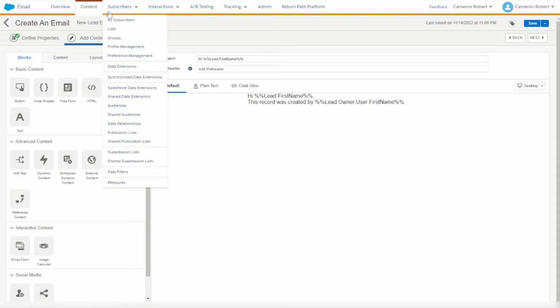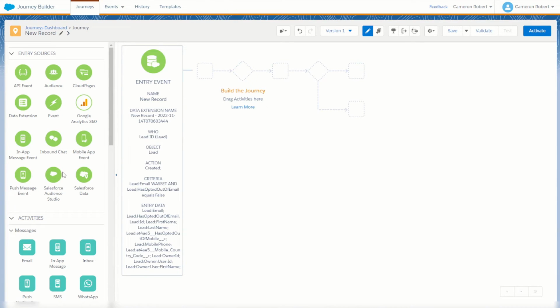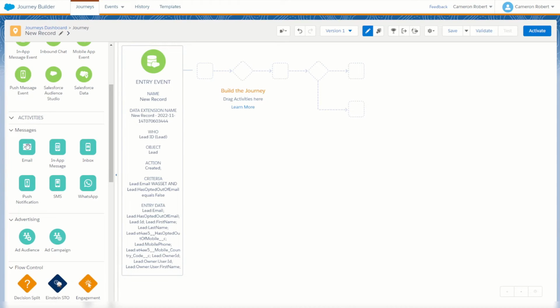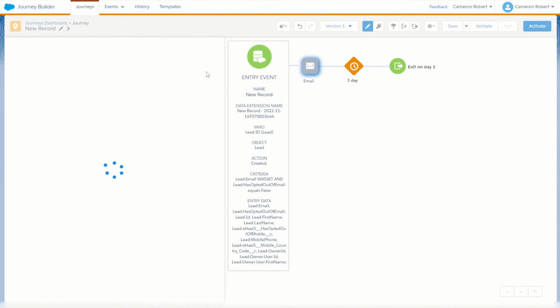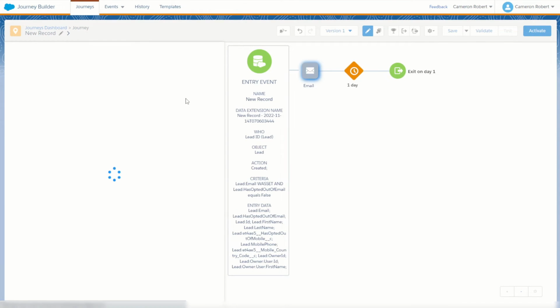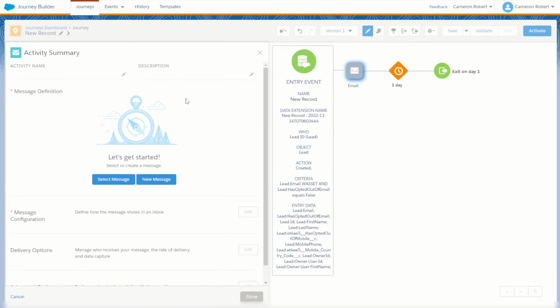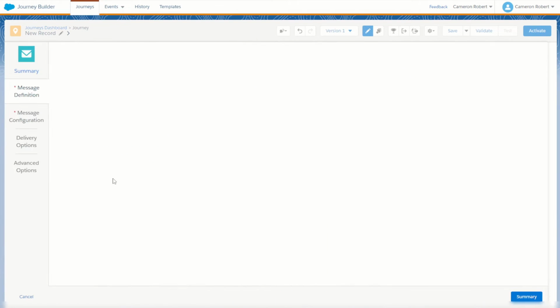Instead, we can go back to our journey and put the email into our journey canvas here. We can scroll down into our activities, drag and drop our email activity onto our canvas and choose our brand new email. Once this loads, because we just created this email in Content Builder, it should show up at the top of our emails. We'll go select message.